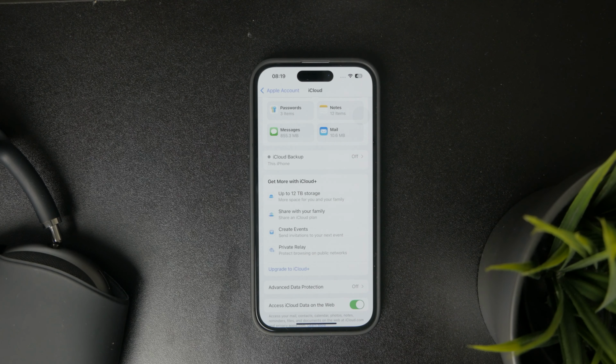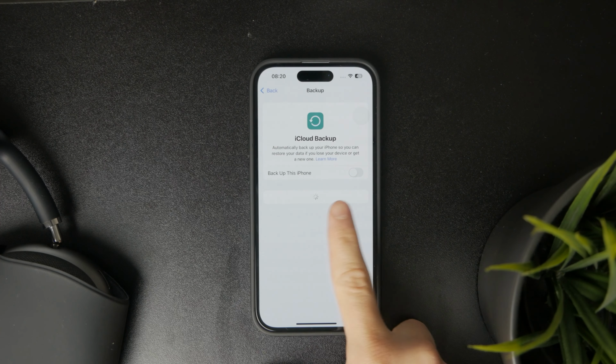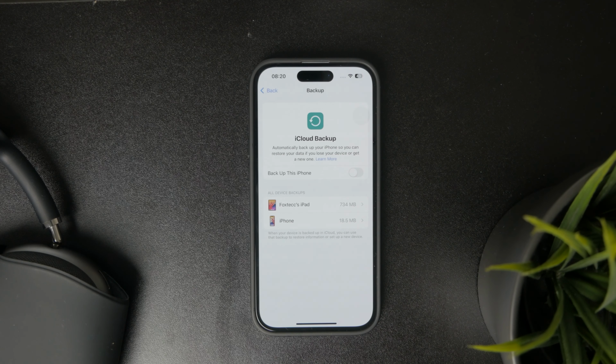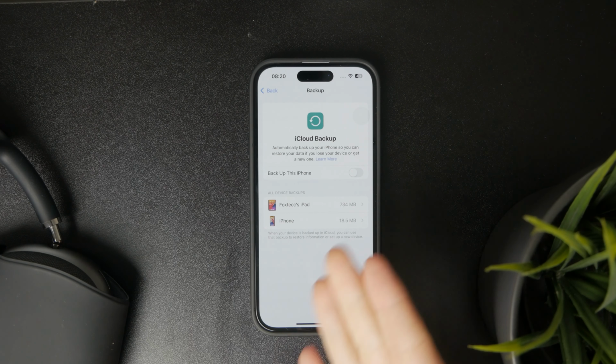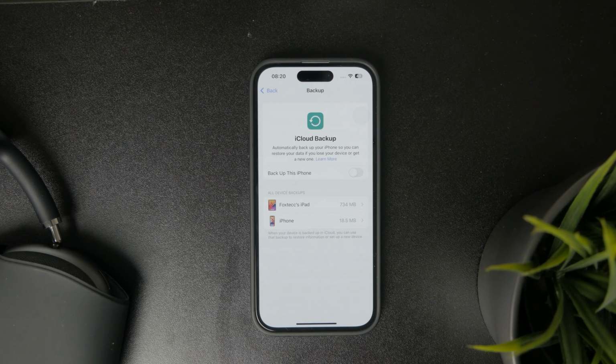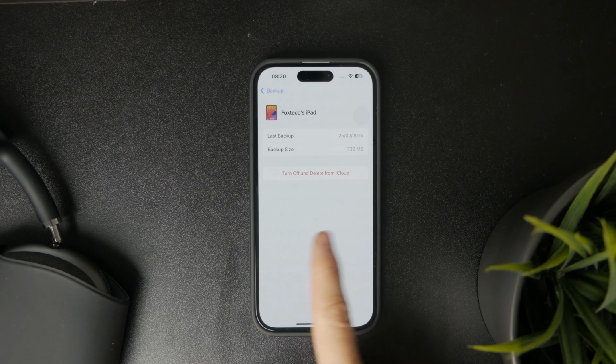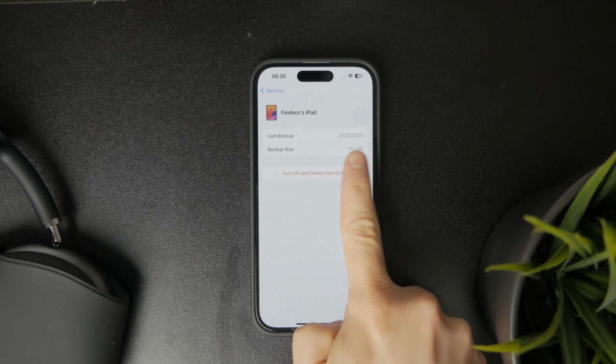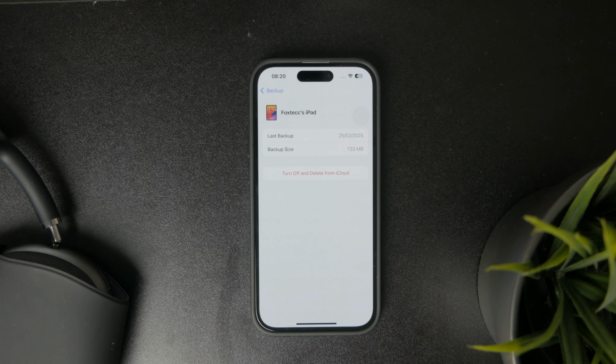Part of this is just one toggle, which lets you decide whether or not you want to have iCloud Backup turned on or off. And also below it, as you can see, we have the old backup. So I can find the backup of an iPad associated with my Apple ID, and I can see when it has been backed up and how much space it takes up.